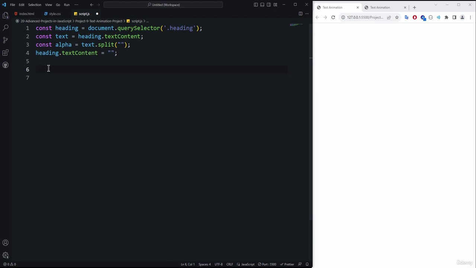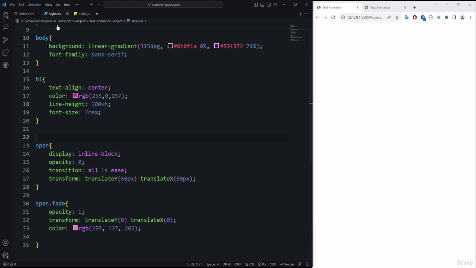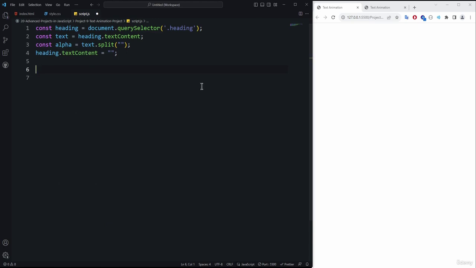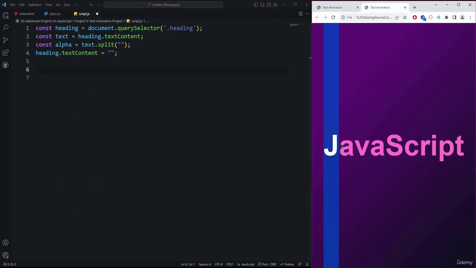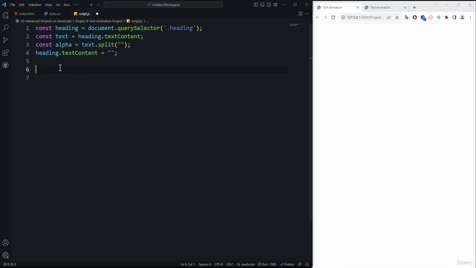Alright, now we need to add the span tag. Remember, we have used the span style inside the style.css, meaning we have specified the style for this span tag. So we need to add a span tag to each and every character of the JavaScript. This is the final version of the application. So we need to wrap each character inside the span element. To do that, we need to use a for loop, because if we do it manually, it will be a very long, time-consuming task. That is the reason we need to use a loop.